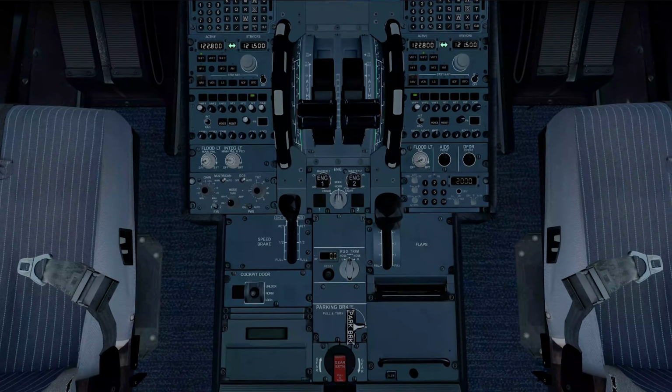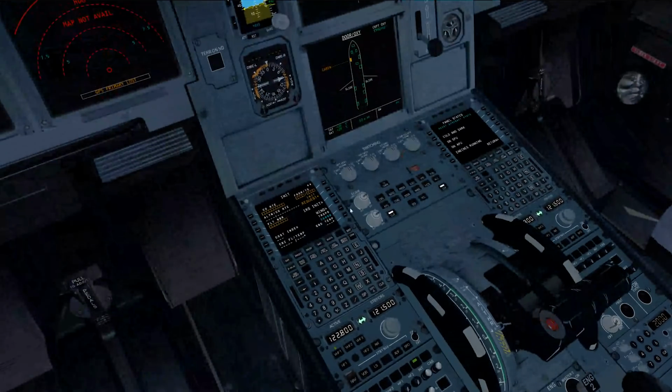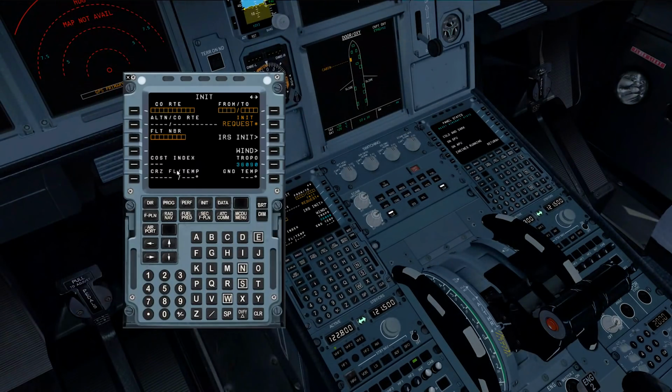And so what we do is we move to the INIT A page. And there we simply fill in the actual flight number that we have selected in our flight plan. So for us it's DLH123. And then simply press the init request button. After a couple of seconds, all the data from your stored flight plan is being pulled into the MCDU.